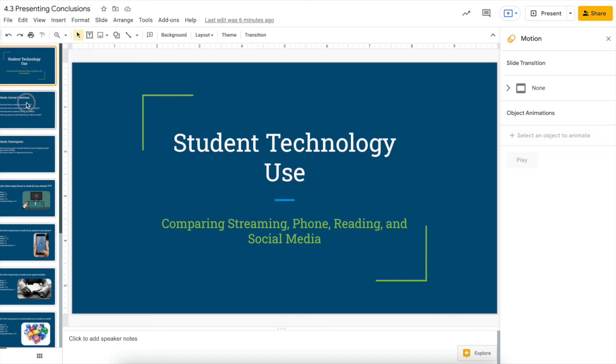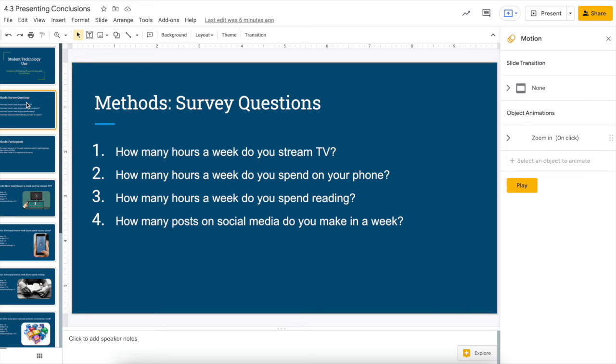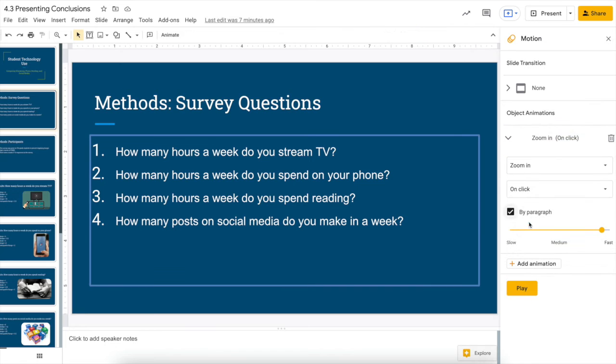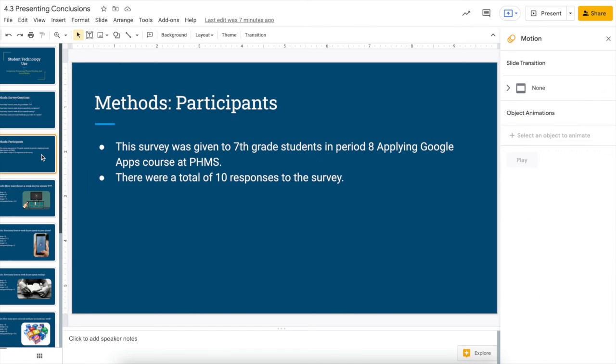Okay, so after your title slide, we're going to have a slide called methods. And methods are how we did our research, and we did survey questions. So I've put the 4 survey questions that I'm going to be using here, and you will notice that I have animated them. So each of them is going to come in one at a time. Terrific. I also have a second methods slide that's all about the participants. Who were the people who were asked these questions? So I described it as the 7th grade students in my class, and there was, for me, 10. Of course, you'd want to make that accurate to however many answered your survey.